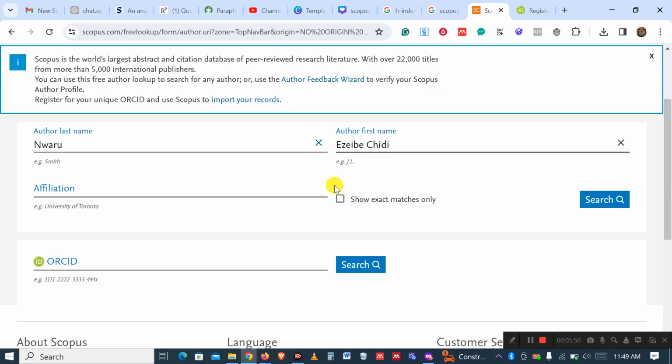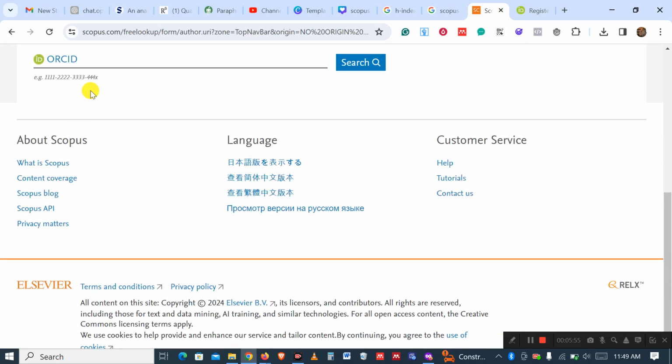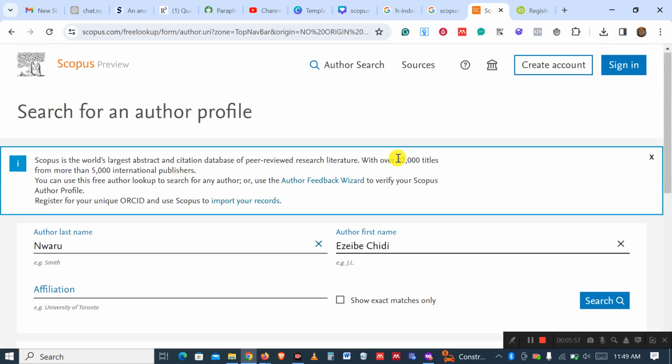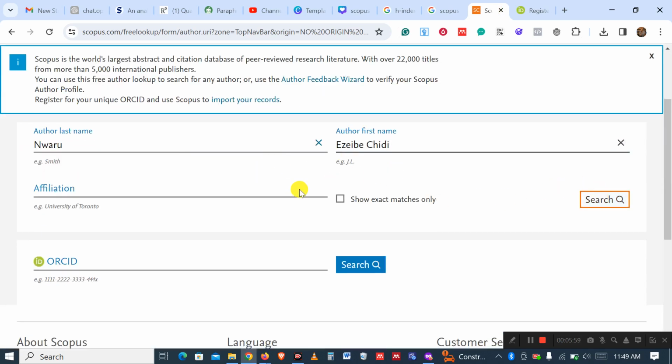So you can check if you are in Scopus in two ways, either by entering your name or by entering your ORCID ID and then clicking on search. I've entered my name, and then the next thing I need to do is to enter my affiliate institution.